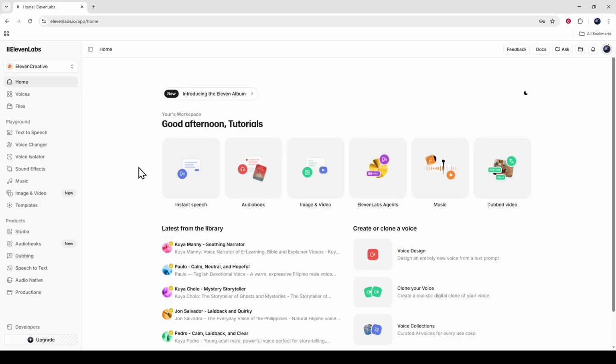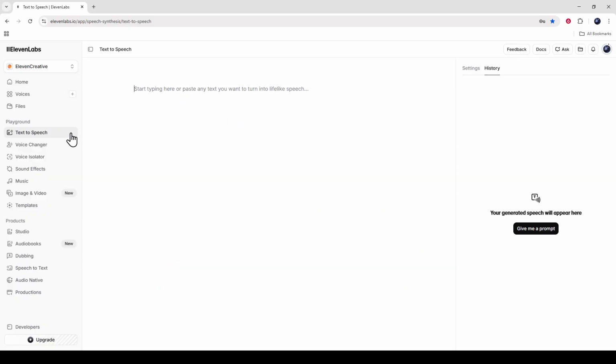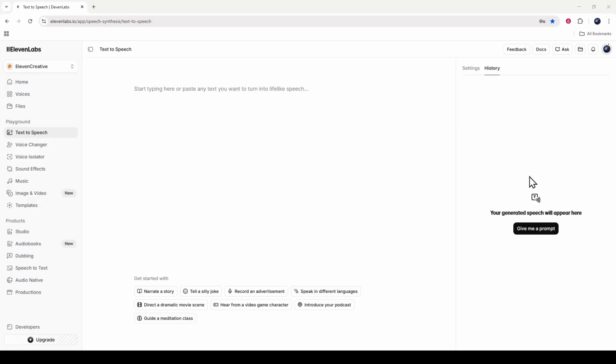Next, go to Text-to-Speech. From the navigation, select Text-to-Speech to open the workspace where you create and manage your audio generations. Now, click the History tab on the right side. Look to the right panel of the Text-to-Speech page for a tab labeled History. Click it to open the list of your previously generated audio files. If you don't see it immediately, scroll slightly so the right side panel is fully visible.